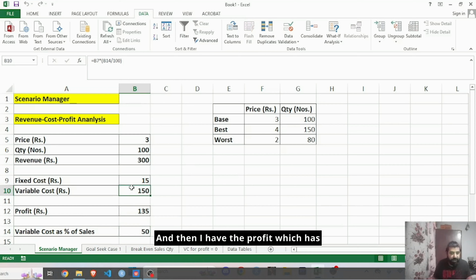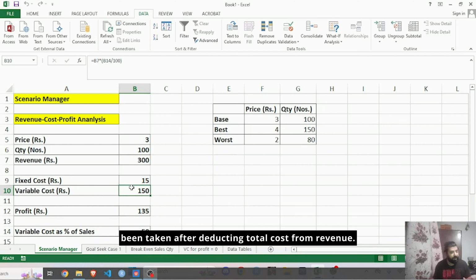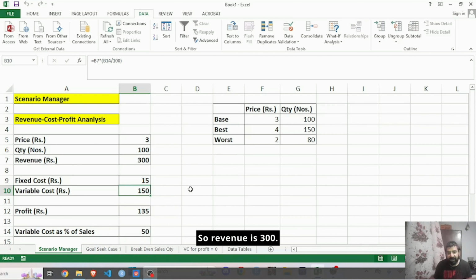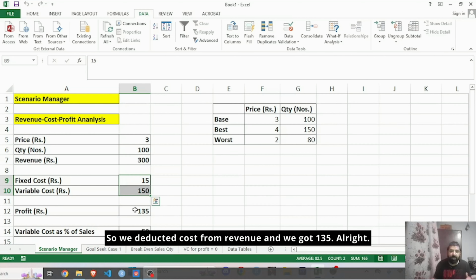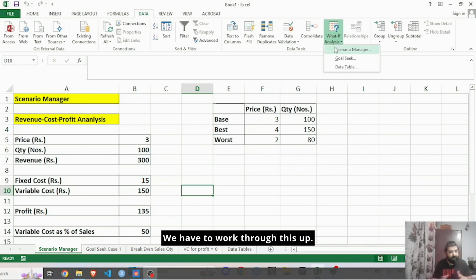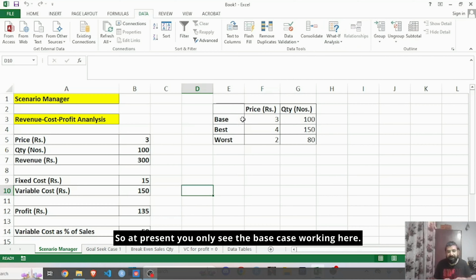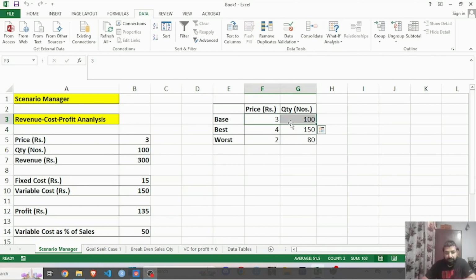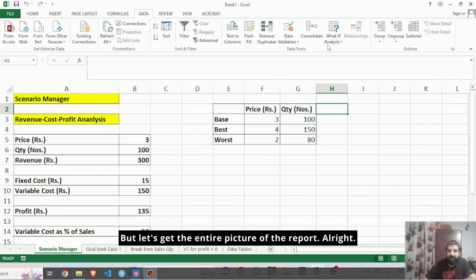All right. And then I have the profit, which has been taken after deducting total cost from revenue. So it's 300 and we have added these two, 165. So we deducted this and we got 135. All right. So let's begin with the problem now. We have to work through this. At present, you only see the base case working here. But let's get the entire picture of the report.